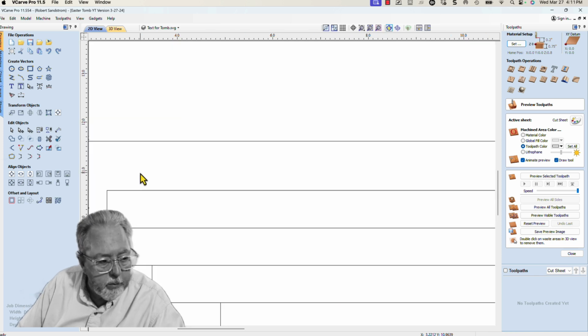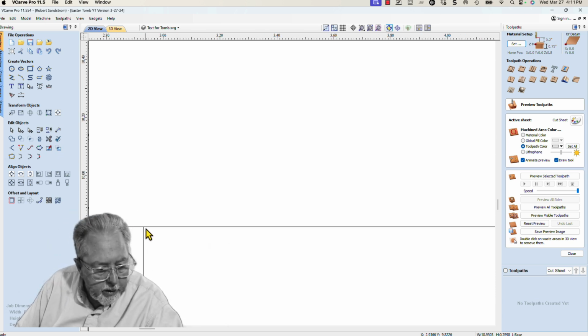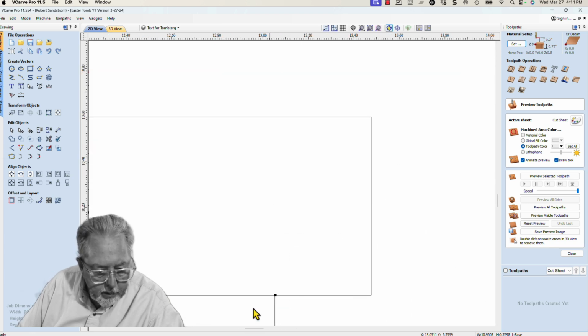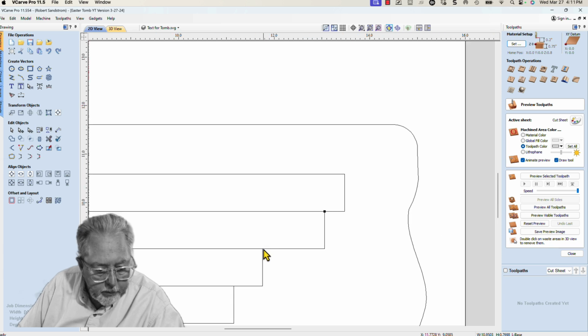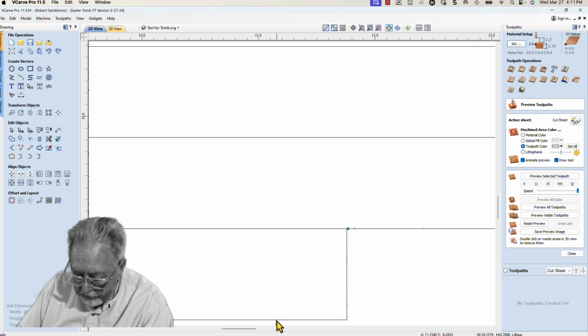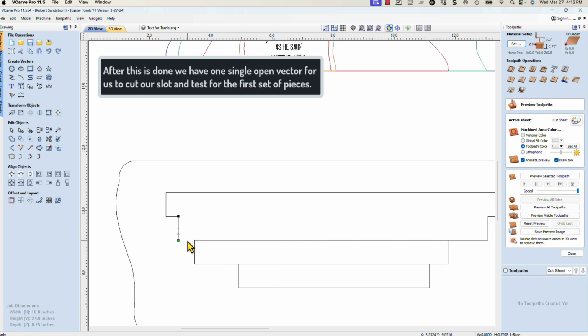What I want to do is make these all one vector. So I'm going to turn on the node edit tool, and I'm going to cut the vector right here. And I'm going to cut the vector right here. I could just hit C also. I'm going to come down here and hit C. I'm going to come down here and hit C. Okay, and now at this point in time, we've got our slot open so that we can test our pieces in there. We know how to cut that.